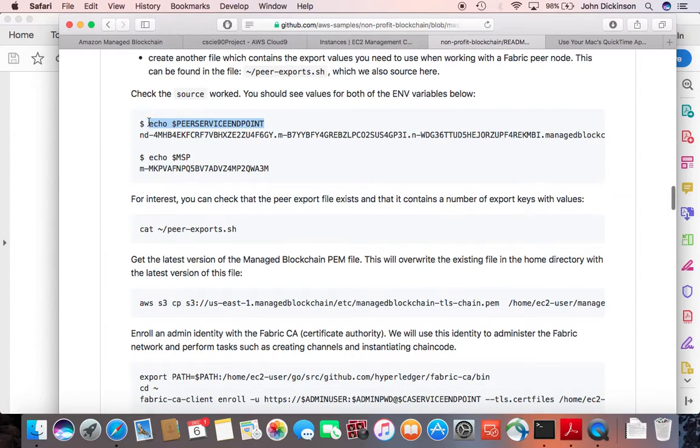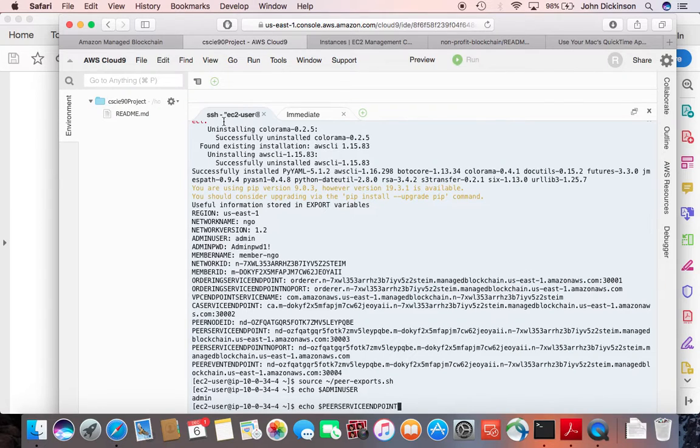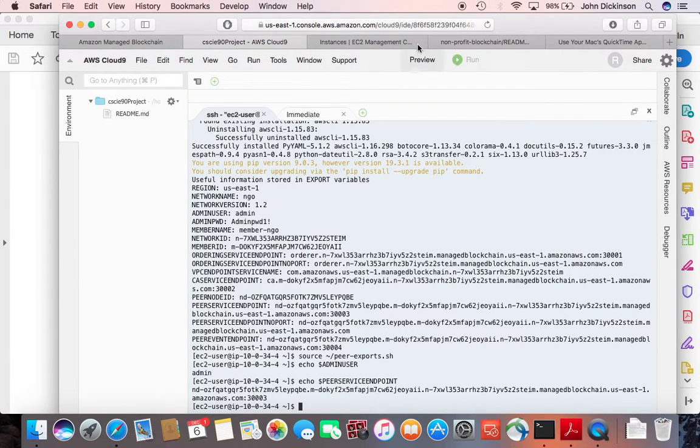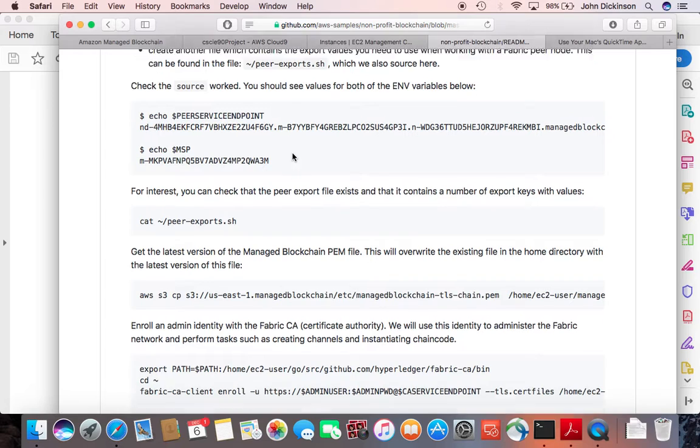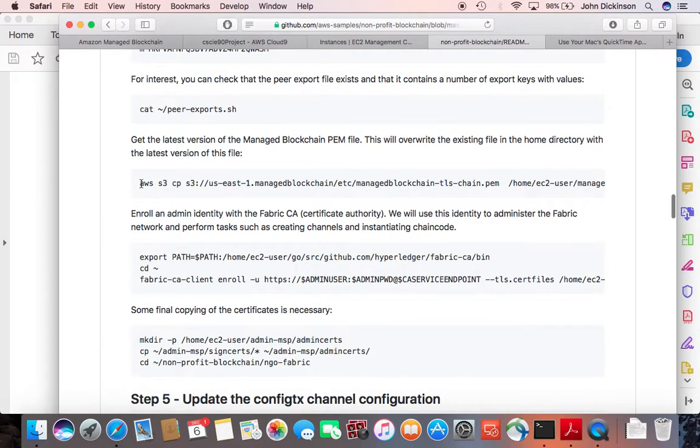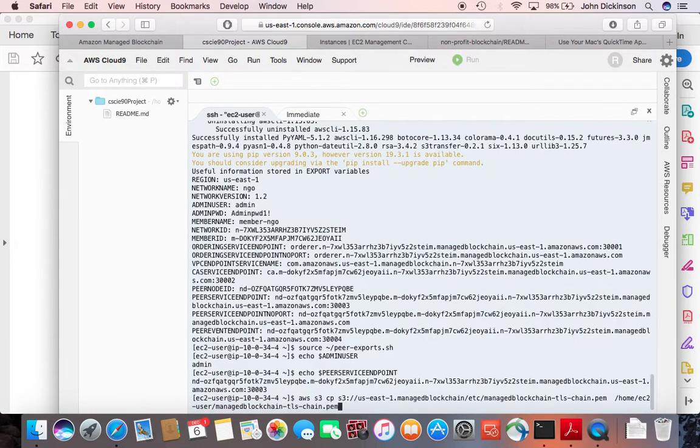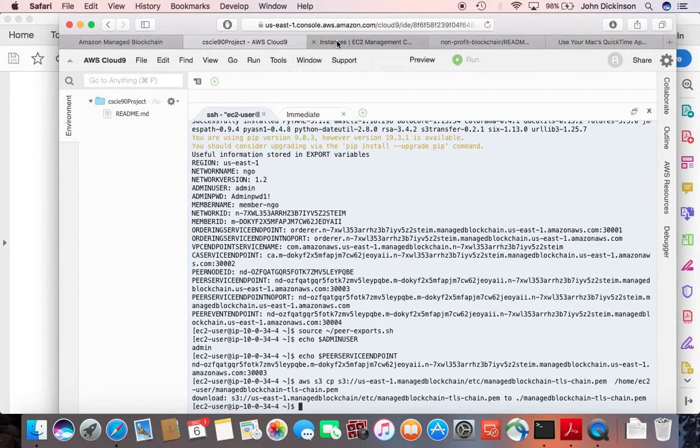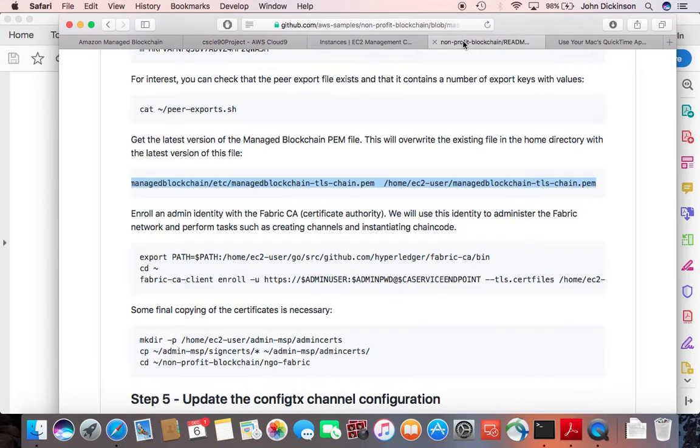We can run this just to make sure that it went through, even though we already know that it did. So there you go. We have a peer service endpoint. Let's get the latest copy of the managed blockchain PEM file. Hit the S3 bucket to get that.